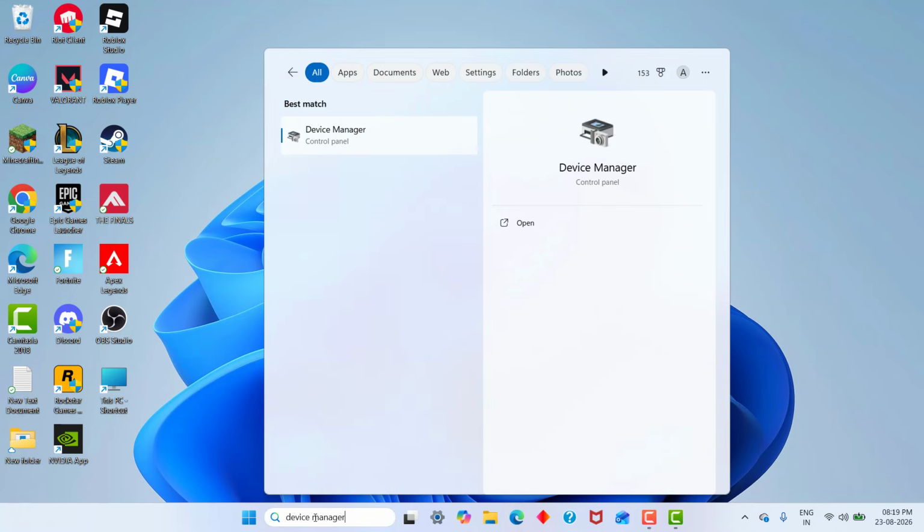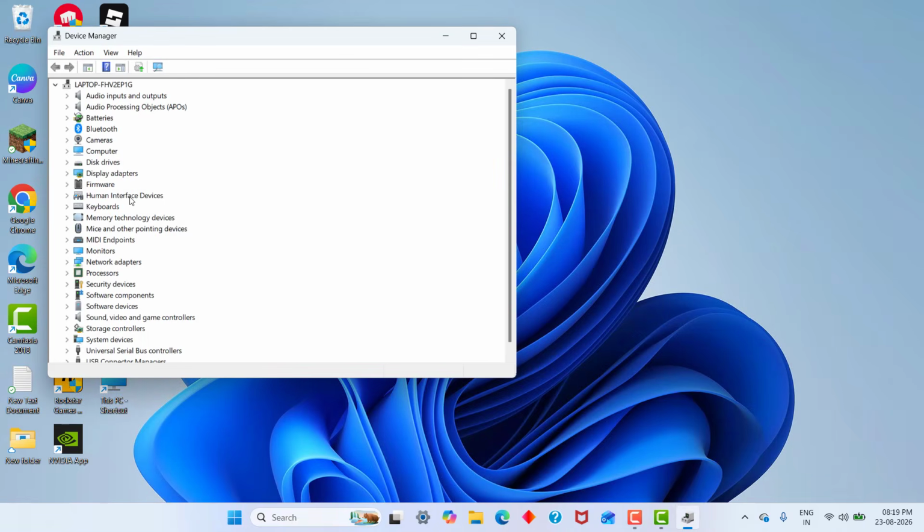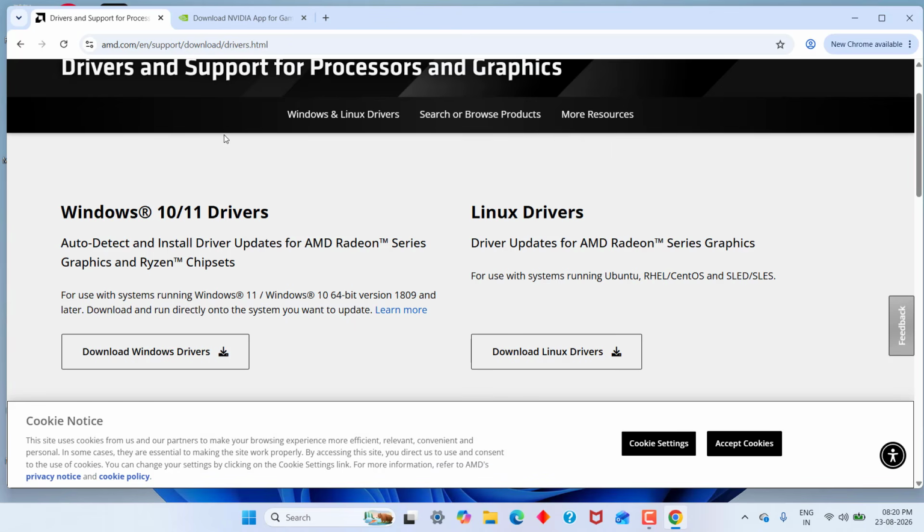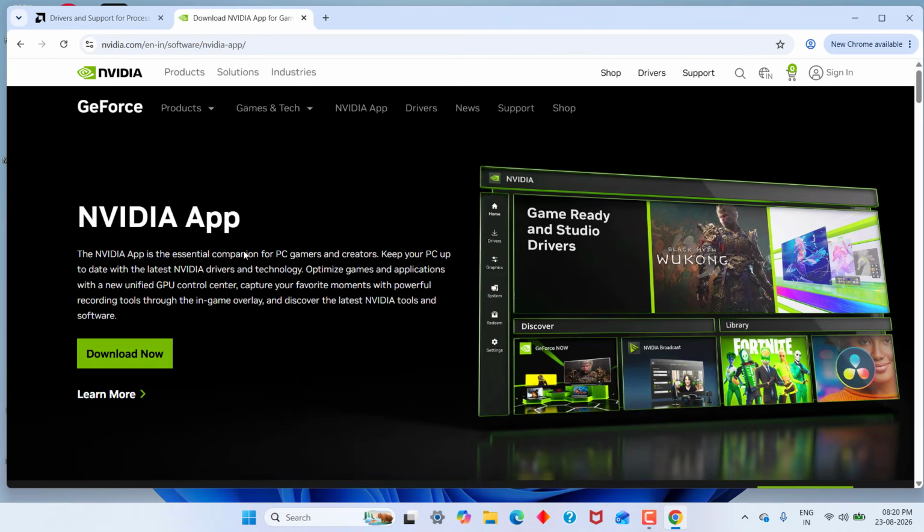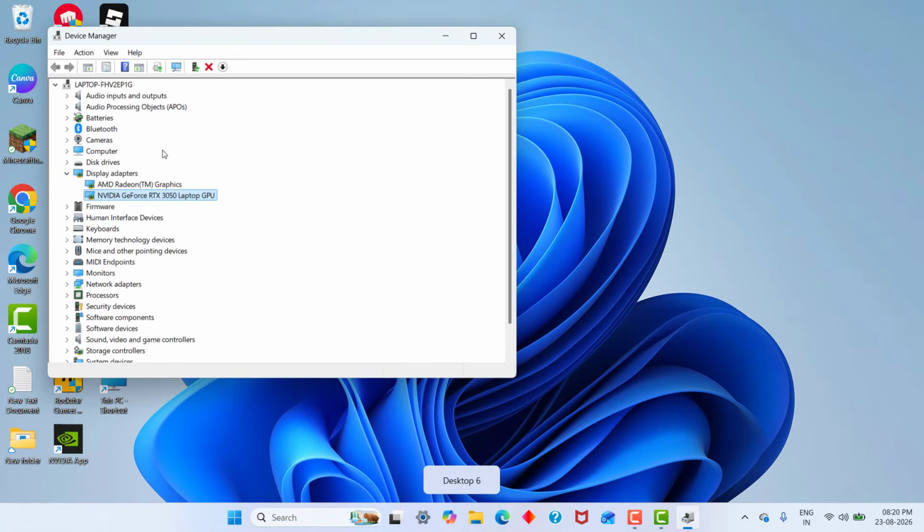Update graphics driver. Search for device manager, click it, click display adapters and check the drivers present. Then go to the official website of the drivers, download and install the latest version. Depends on the device, it may vary, so you need to check the drivers first. Then go to the official website, download and install it.